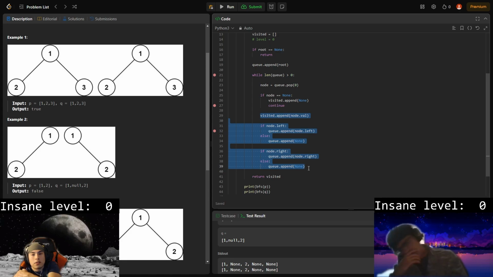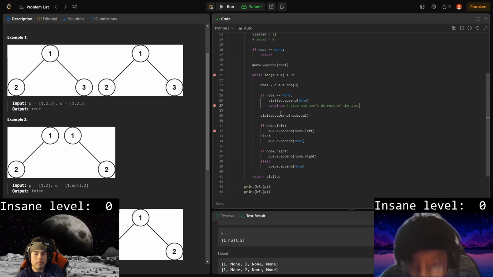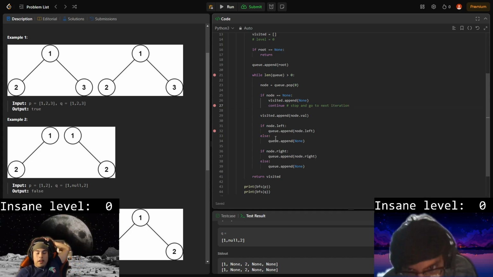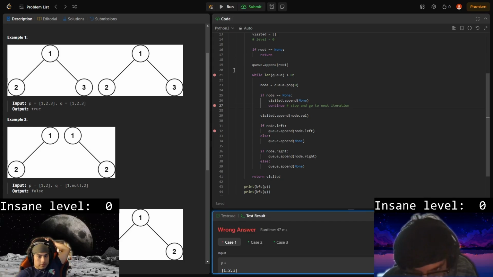I don't know if that's gonna work though. Continue. Yeah, continue means like stop there and continue to the next iteration. Like don't do anything else. But I don't know if that's gonna work though. I don't know if it's gonna work. I'm doubting myself now.